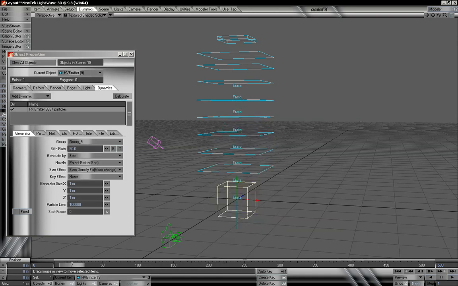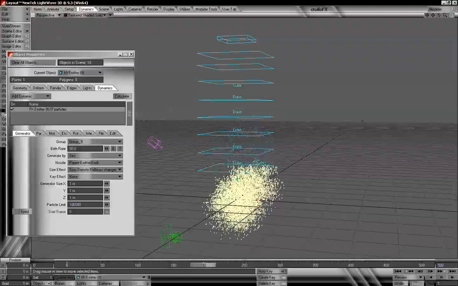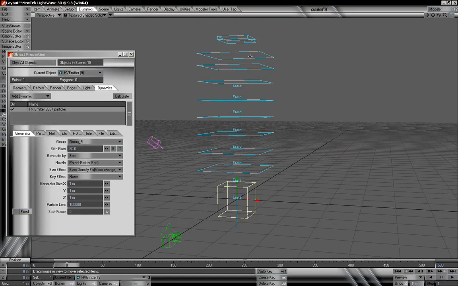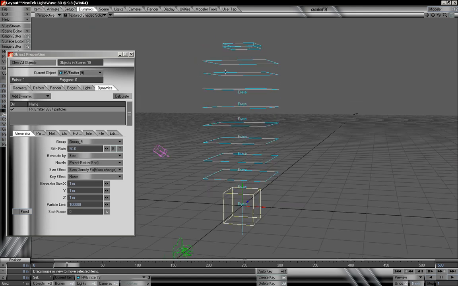Now another thing we could do, since each one of these emitters is in its own group, we can also apply different wind effects and gravity effects for each of these different layers and sections of our animation.